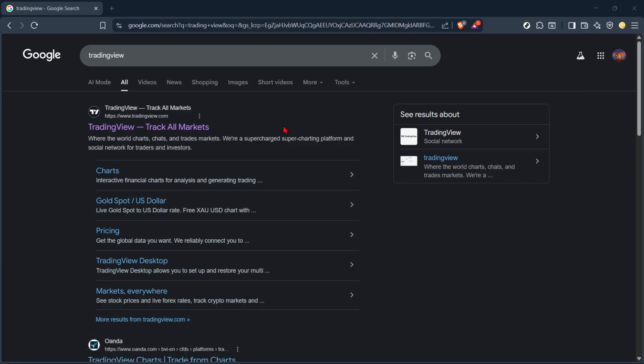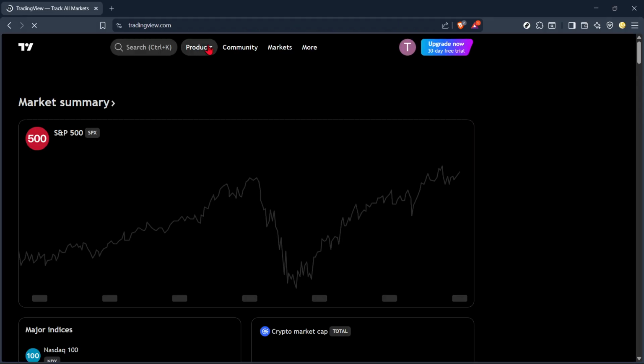Start by opening your browser and searching for TradingView, then head to the official website. From the home page, open the products menu and choose Super Charts. This launches the full-featured charting interface, which is where you'll do all your analysis and place simulated trades.